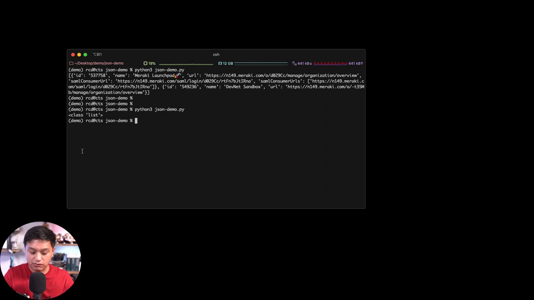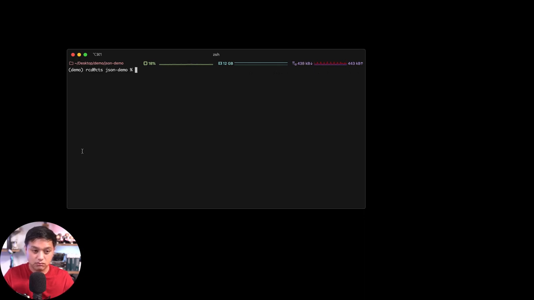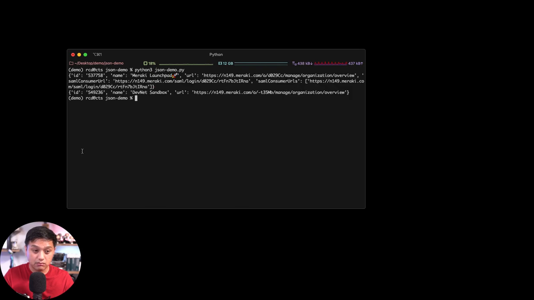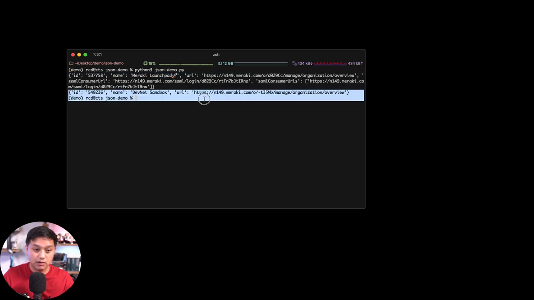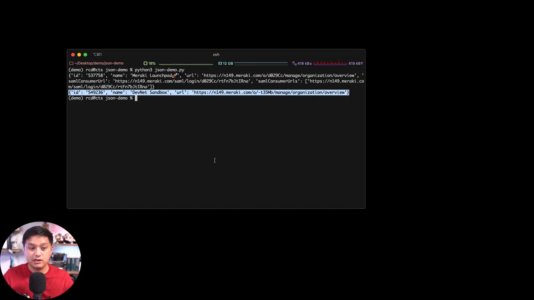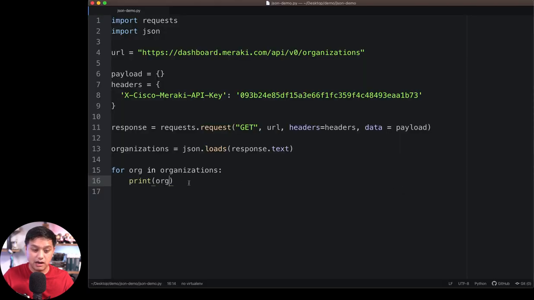I'm going to head back over here to my iTerm. Does it work? It does, but it prints out now two lists, right? We got one here and one here. So what do we want to do with this? Because I didn't want all this other information. I just want the organization name.